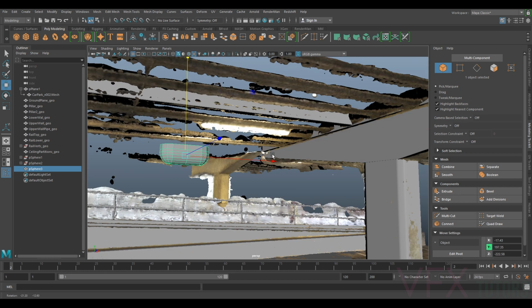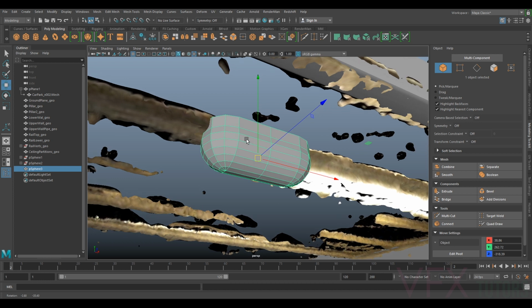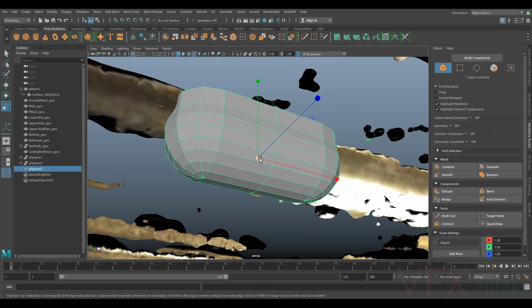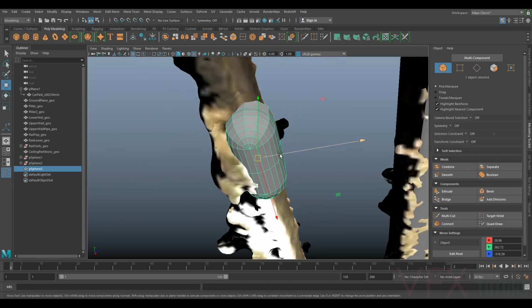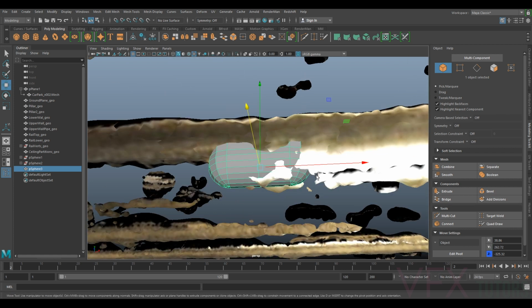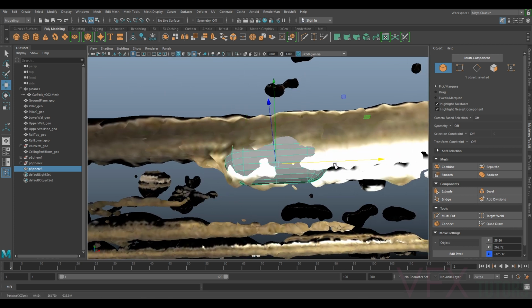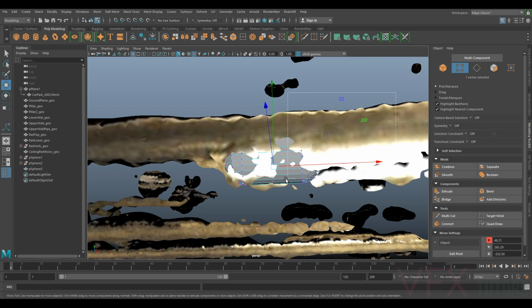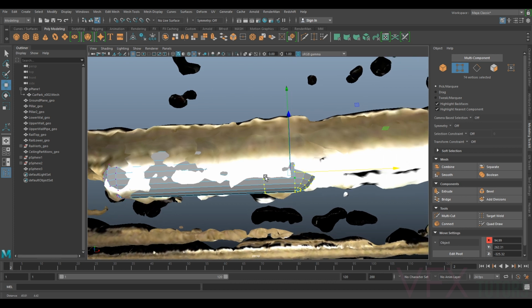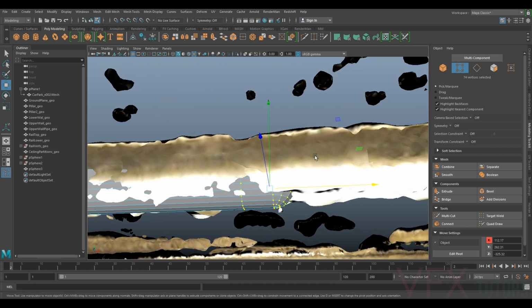So it doesn't have to be anything fancy. We can hold V, snap it to our light, and we can just press R and scale it down. Obviously, if you want to make a much nicer one, you can. I just want to make something really basic for the projection. Now I can just translate this all the way up to here.